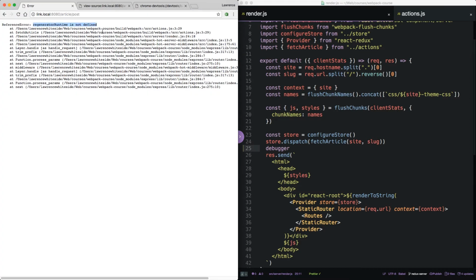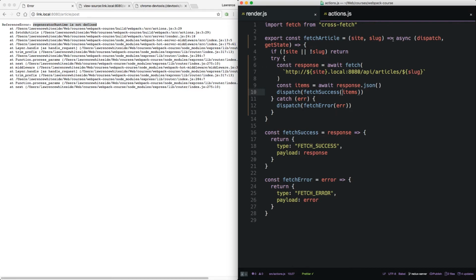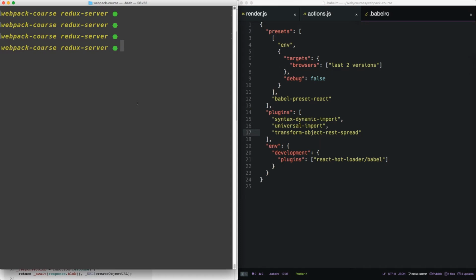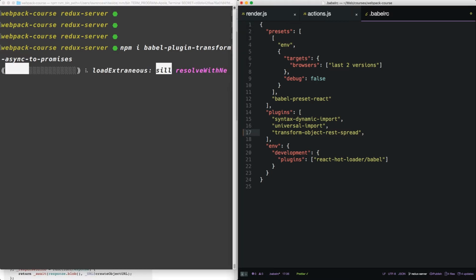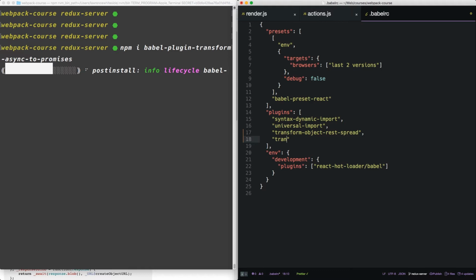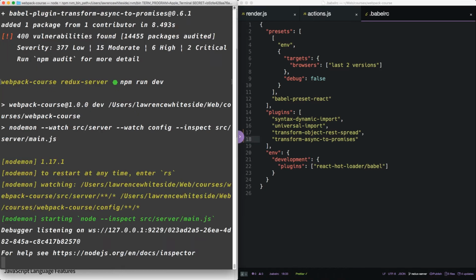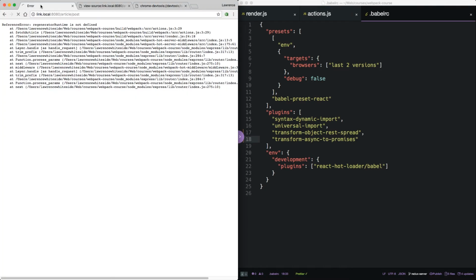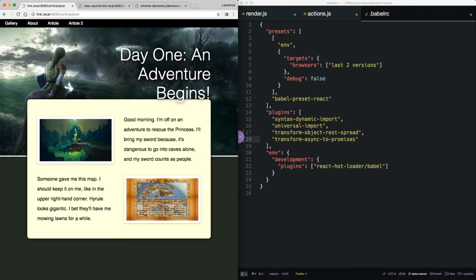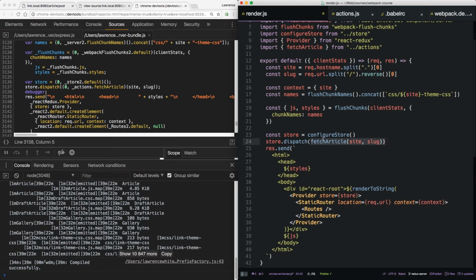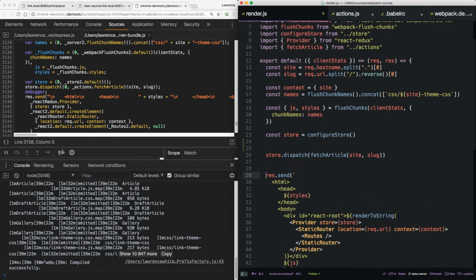It's giving us a regenerator runtime is not defined error. This will happen if you're using async await, but you haven't installed the right Babel plugin. So let's do that now. We need to npm install babel-plugin-transform-async-to-promises. And inside of our .babelrc we'll add transform-async-to-promises. Alright, so now if we rerun our server, we can see it works again. Not too bad.